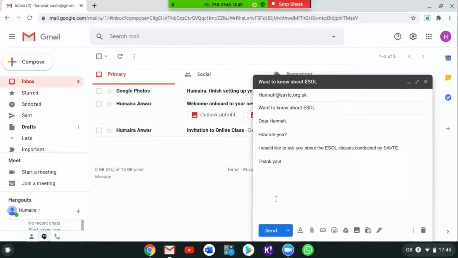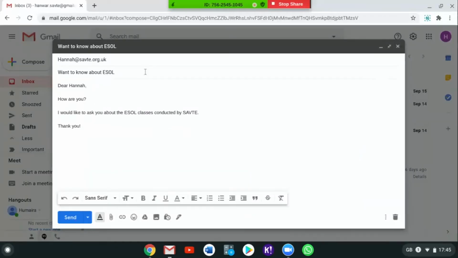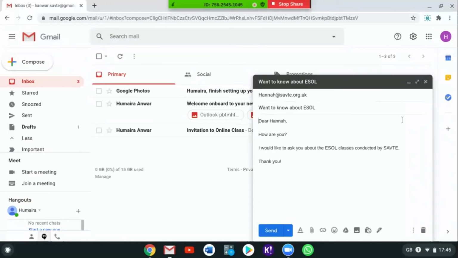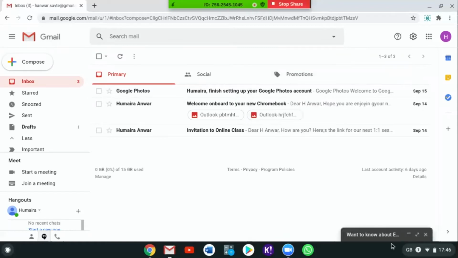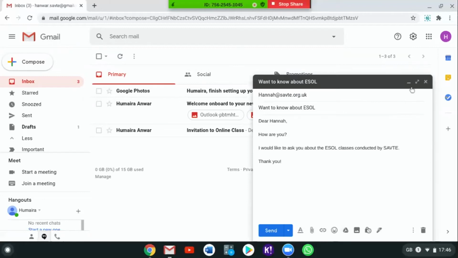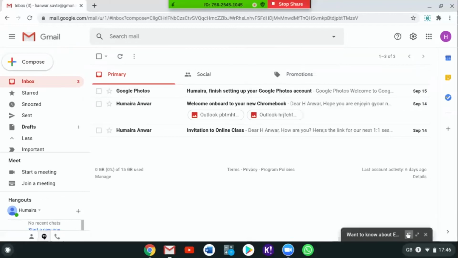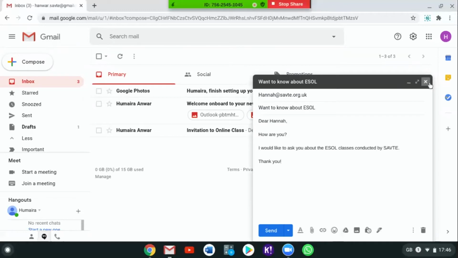You can enlarge this dialog box by clicking on this button. When you click on it, you can see that it is now in maximize size, and when you click it again, it will go back to its own position. Similarly, if you want to minimize the dialog box, you can click on this button, and to open it again, you can click on that button again. If you want to close this window, you can click on this little X here.